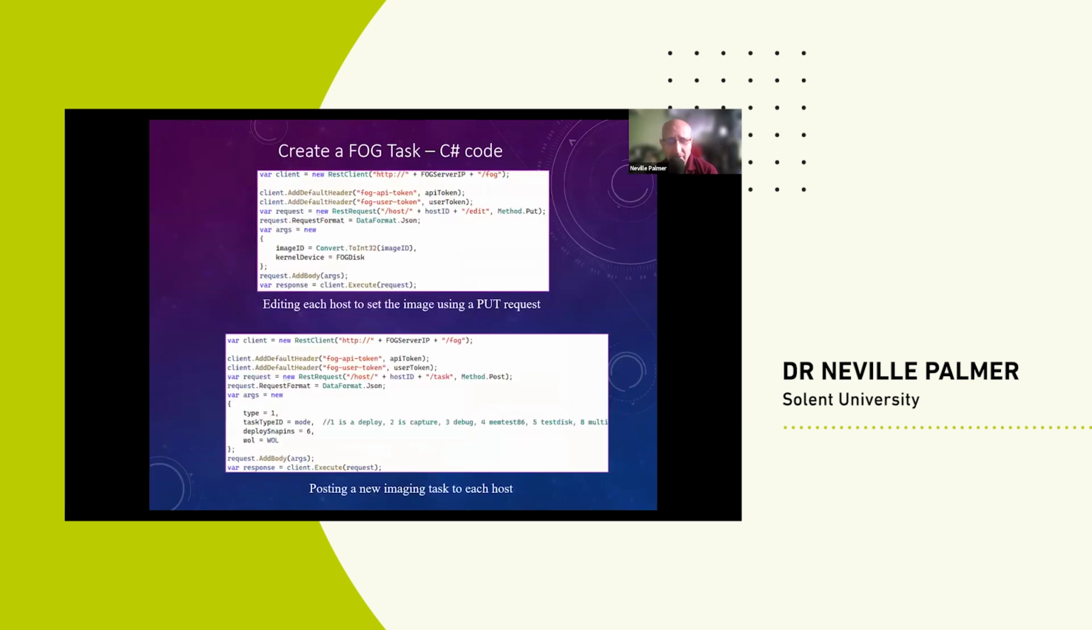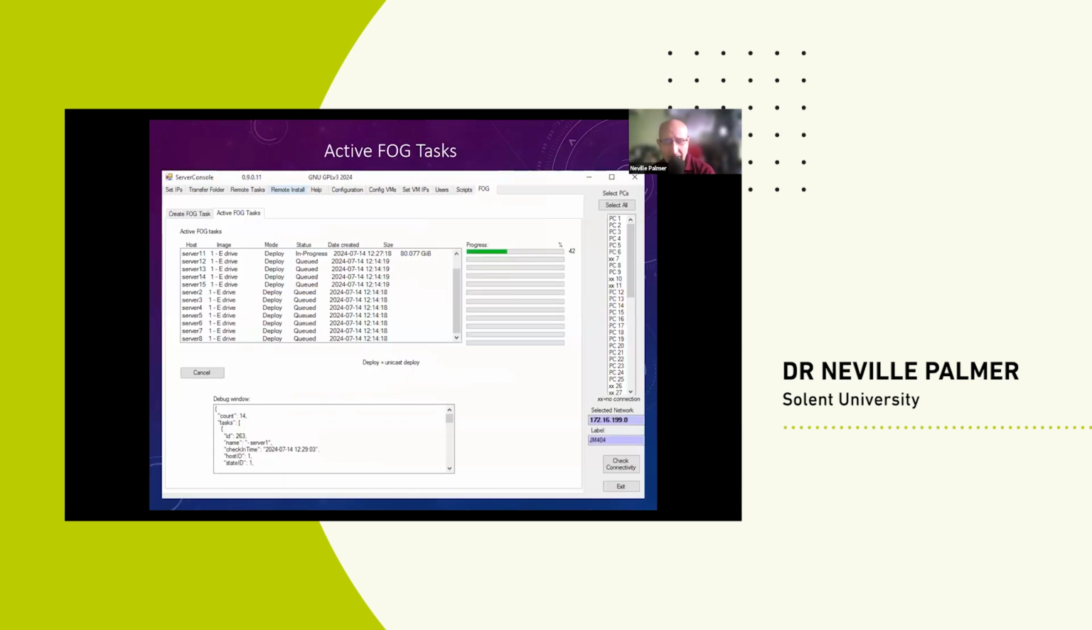So in order to create a fog task, this is the C# code for that. So we need to edit each host to set the image using a put request, and then we post a new imaging task to each host. And that's done from the list, so we can do it to multiple hosts. And then we can monitor active fog tasks.